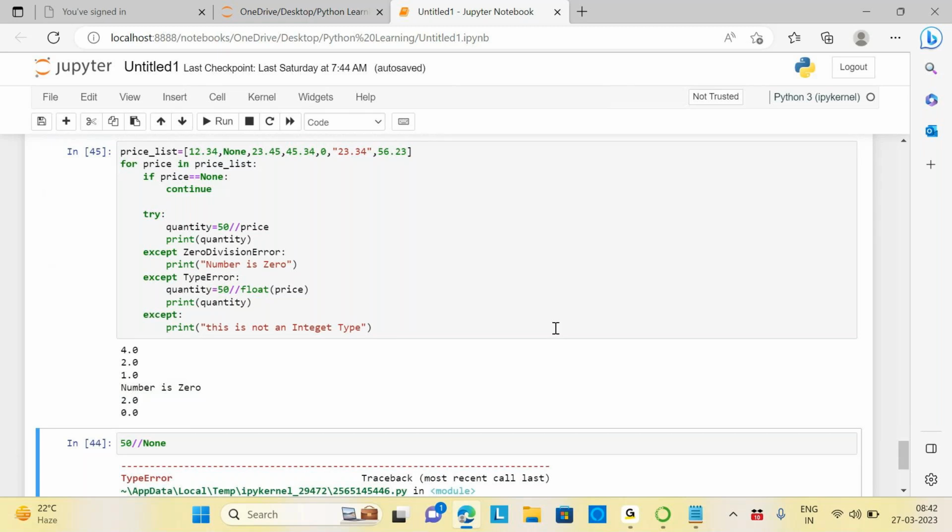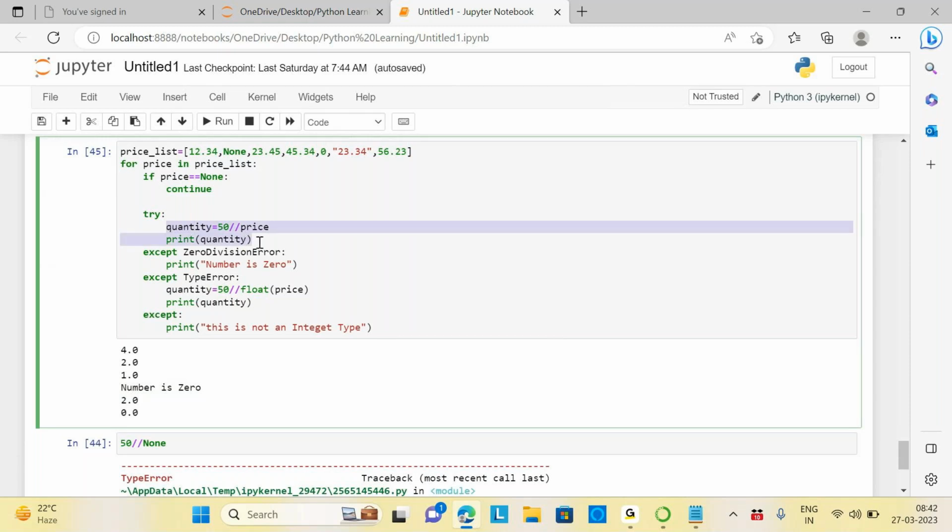So first it will come 12.34. Here we are checking price equals None. No, so it will calculate this, and based on the exception it will work. Next it will come None, so price equals None, continue. It will not go to the next block. It will skip and go again to 23.45, the next item.